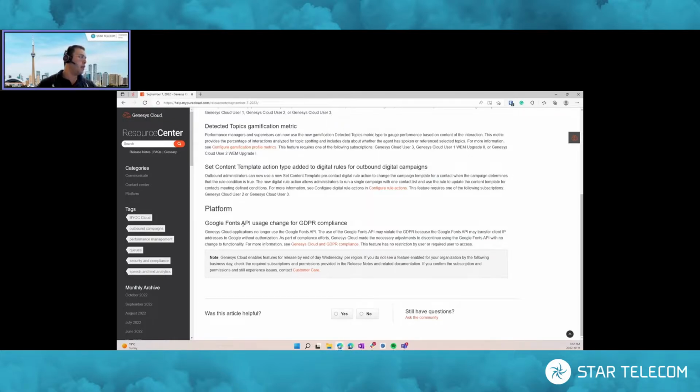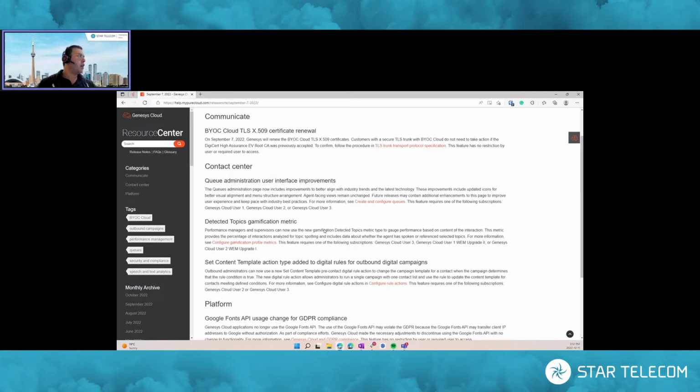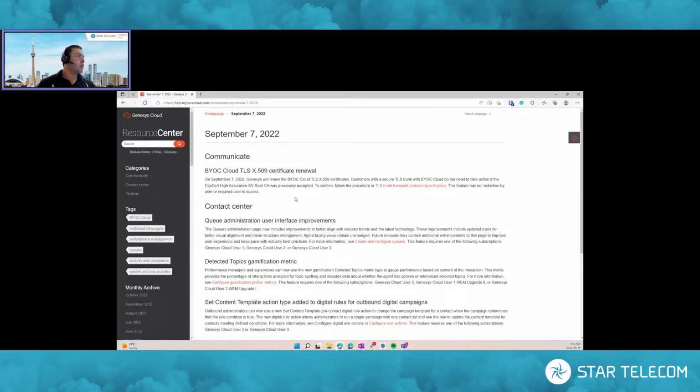Next is just an API change to the Google Fonts. So very straightforward, just an update there to that API. Okay, and that covers off September 7th, 2022.